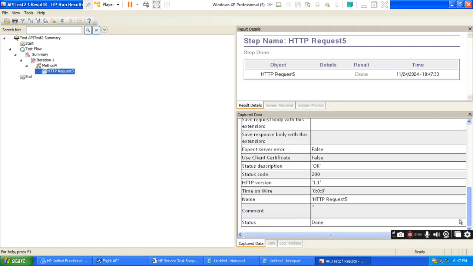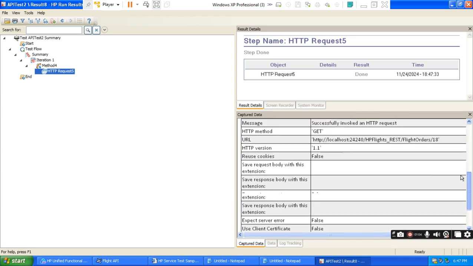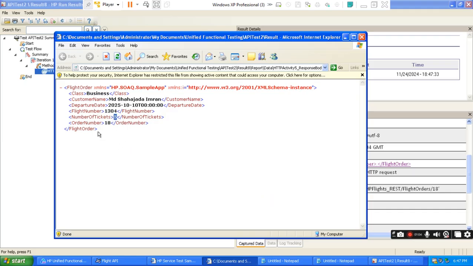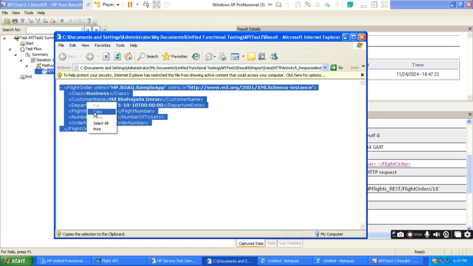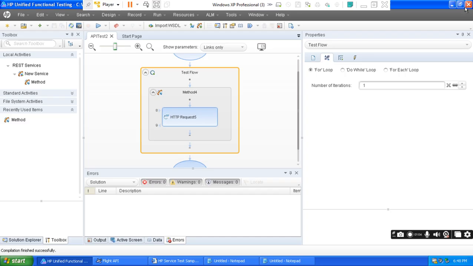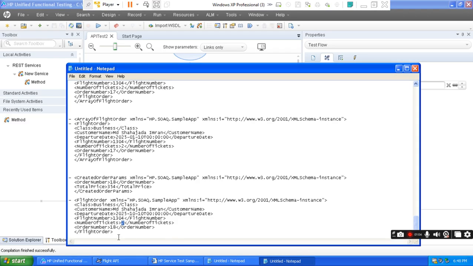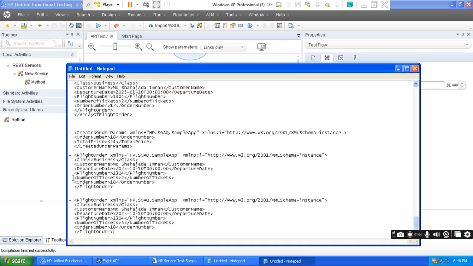If I directly go to the response, I'll see the ticket number is 5. It has been increased. I copy everything and paste here for my reference. Initially, when the order number is 18, the ticket number was 2. I have increased the ticket number to 5 and it is showing up now. It has been increased.